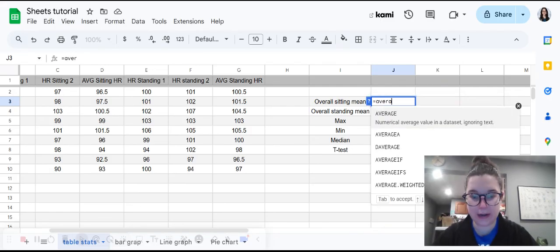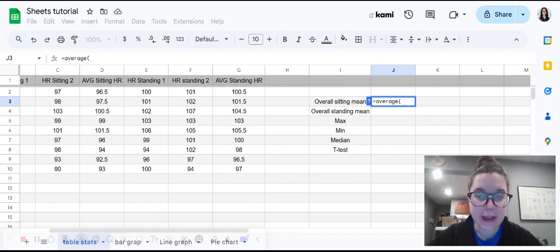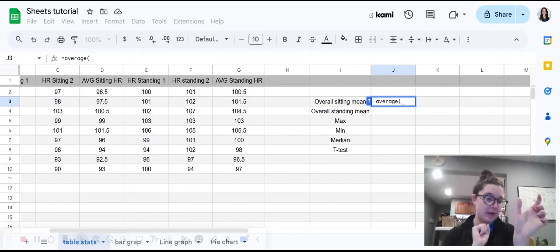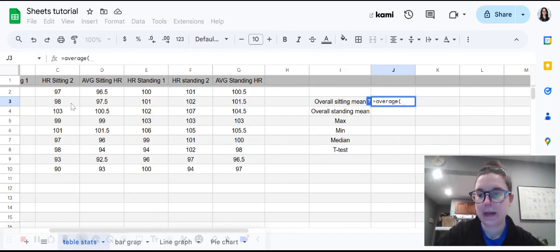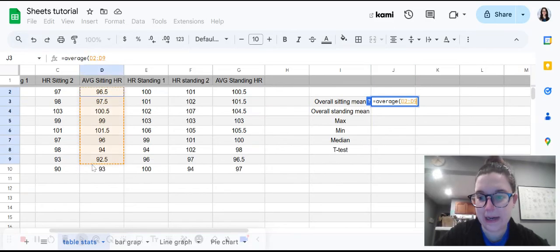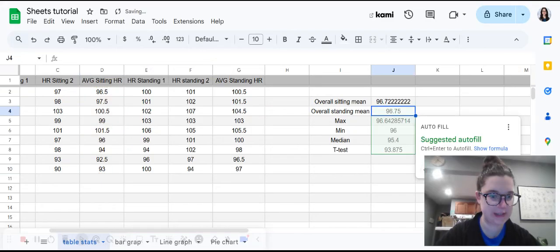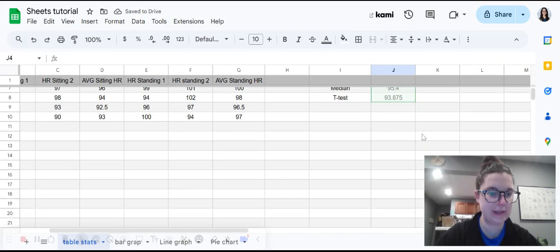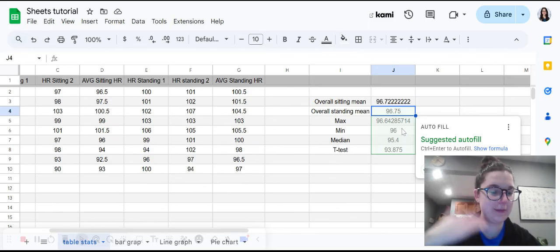Equals average. And then rather than doing two cells left to right, I can go to my average sitting heart rate, click and drag down there, close parentheses, and press enter. Boom, does it for me. This is not the suggestion that I want, so do not follow that. It's going to continue to try to find averages there.